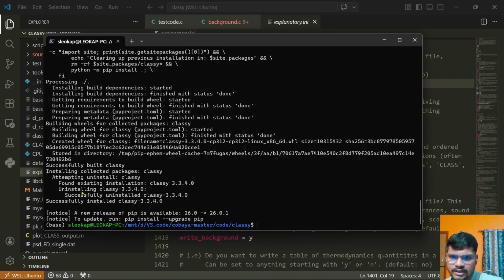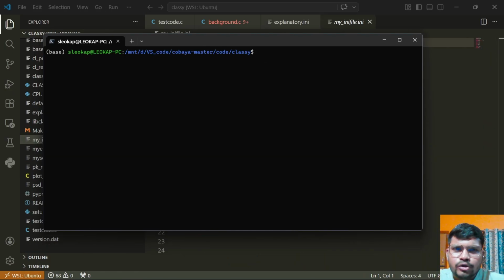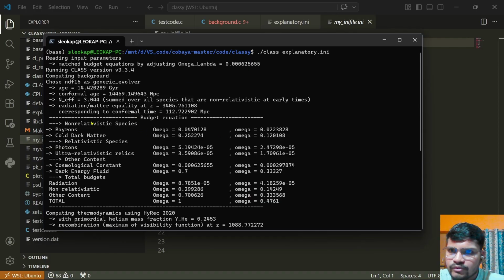You see, they successfully installed CLASS 3.3.4. Okay, now in order to run the program, after you have already installed it, you just have to write ./class, and then explain which file you want to run. I'm going to run explanatory.ini, right? So once I have done it, it will simply give me the output of what we have.